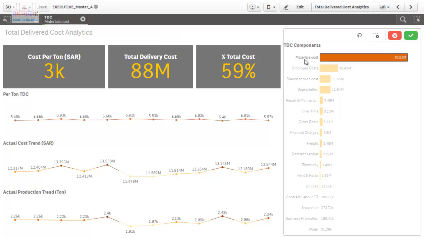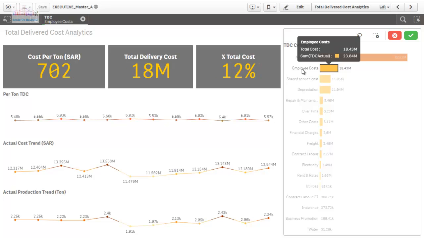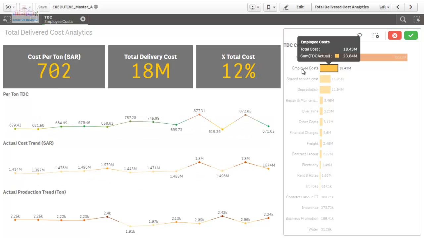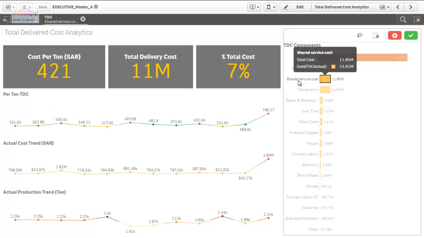So material is the largest, when you select material, it is showing that 59% of the cost goes to material. But you remember the first dashboard, contribution of material was very good, so we should not concentrate on material. However, employee was a major concern. So you can see in this year it is costing us 700 riyal for each ton of production cost. So if we manage to reduce this cost, it's great. Then the shared services cost.